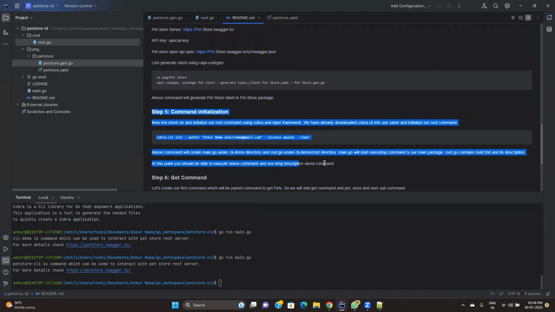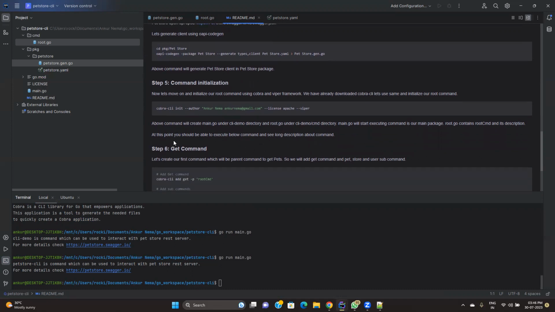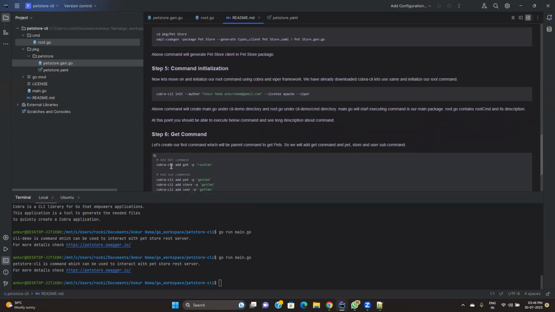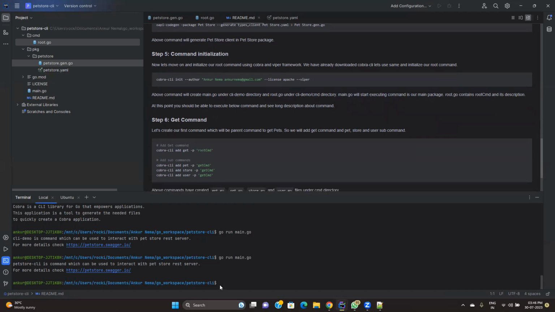So I have created my CLI and I have added the initial structure. Now what I will do is I'm going to add my first command called get. Okay, so this is what I'm going to do. So let's start with step number 6, that is creating a get command. For example, let's say you want to have a CLI called pet store and you want to get pet details, correct? So that is going to be the easiest use case, right?